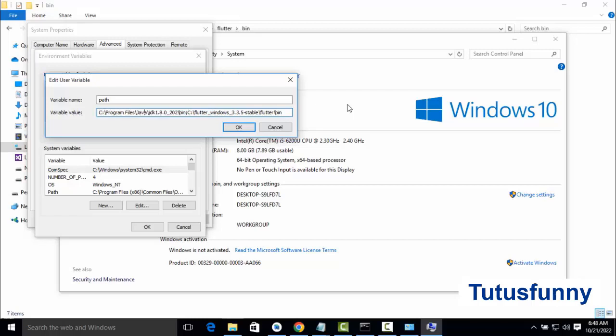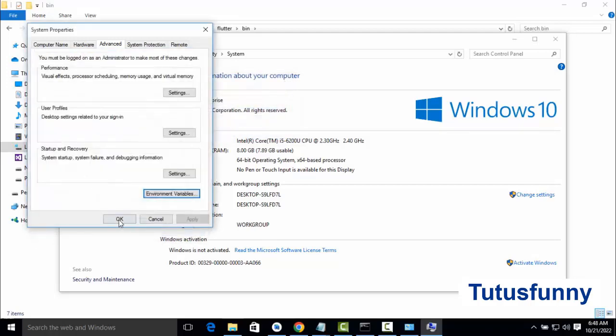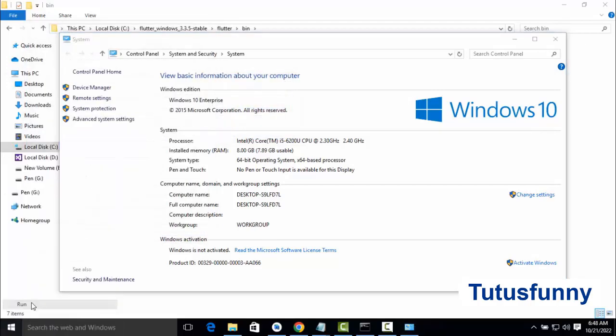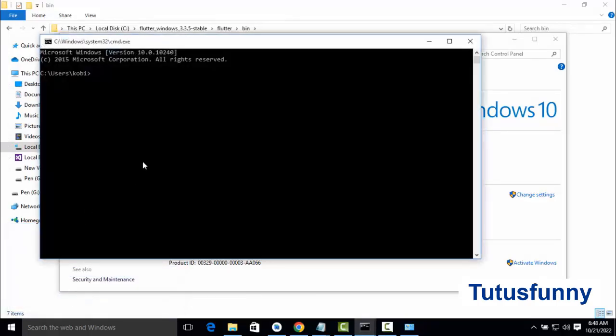After that we have to add the Flutter path. Here also you have to put the semicolon. Don't forget this one. Click OK, click OK. Now let's check whether it's working fine or not. Open CMD and check the Flutter version.